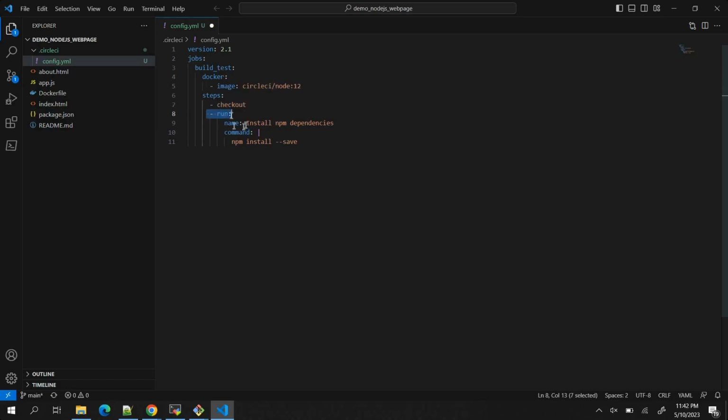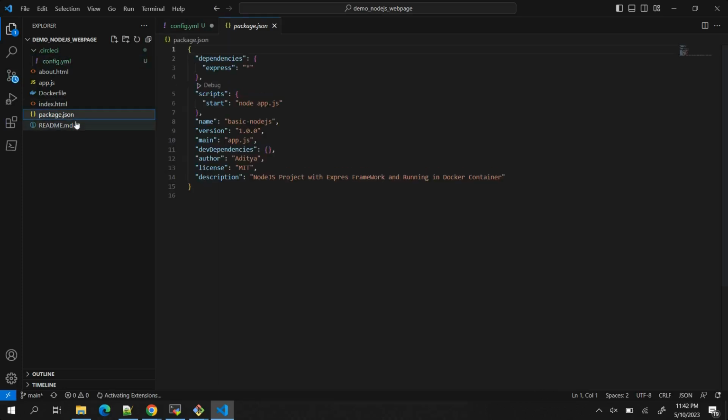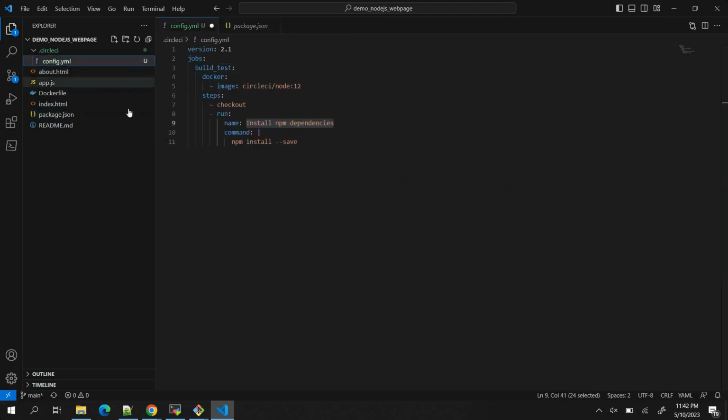The command name I have written as install npm dependencies. The first thing we are going to do is download all the required dependencies. To see what dependencies are required we can go to package.json, and here you can see we are using Express for building our application. So it will download Express and all, and then the final command.